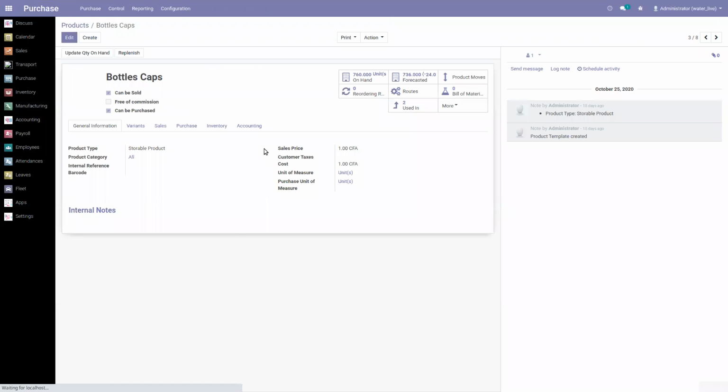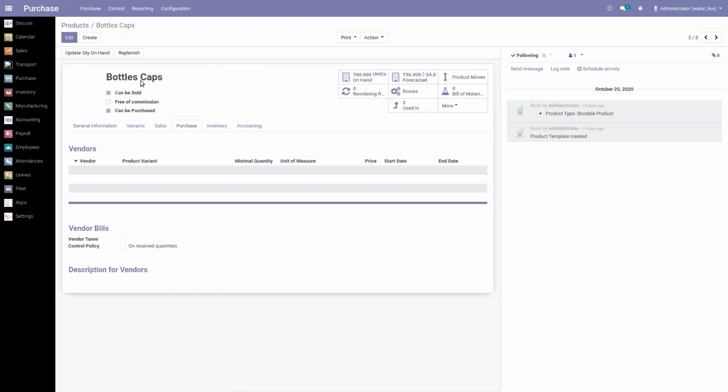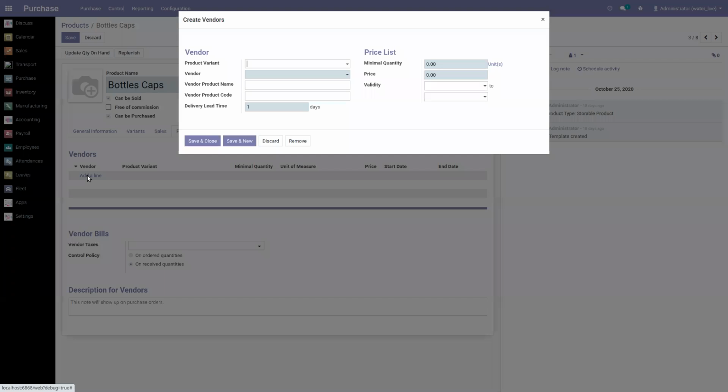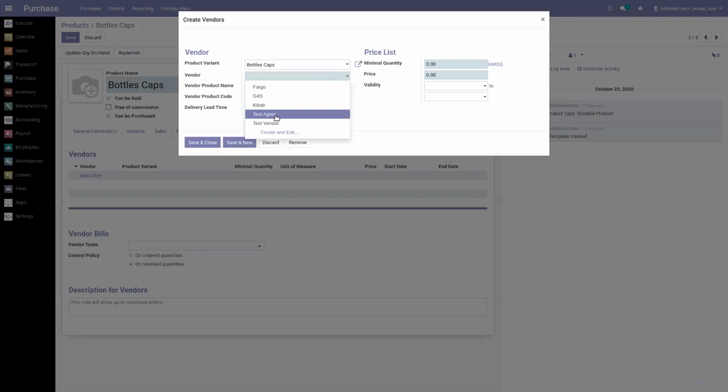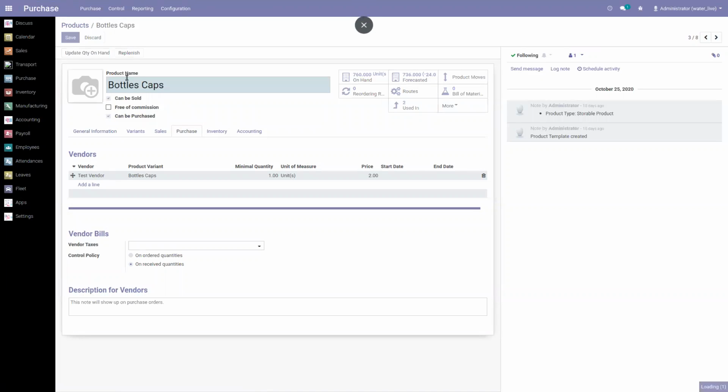I will look at the bottles. Under the bottle caps here, we can already set the vendors who supply our bottle caps, and we can select maybe test vendor and say maybe we buy at a minimum quantity of one bottle cap at maybe 2. The price is 2, and we save it.